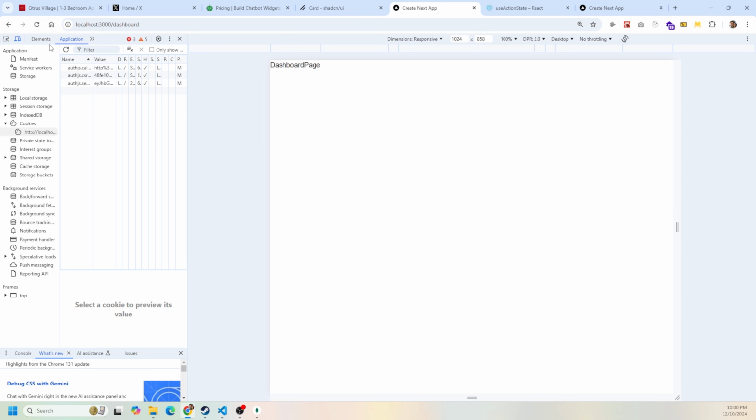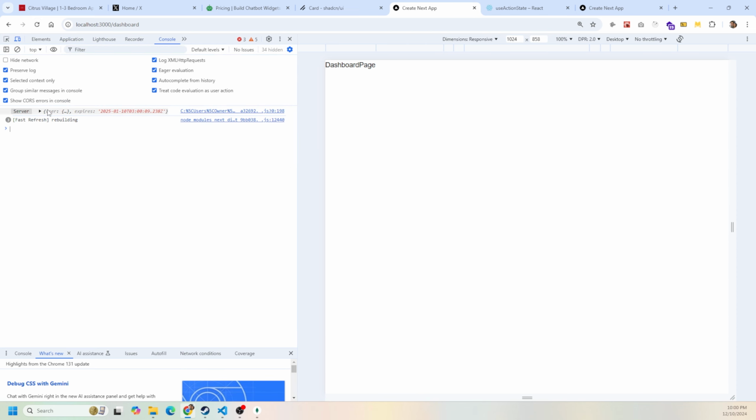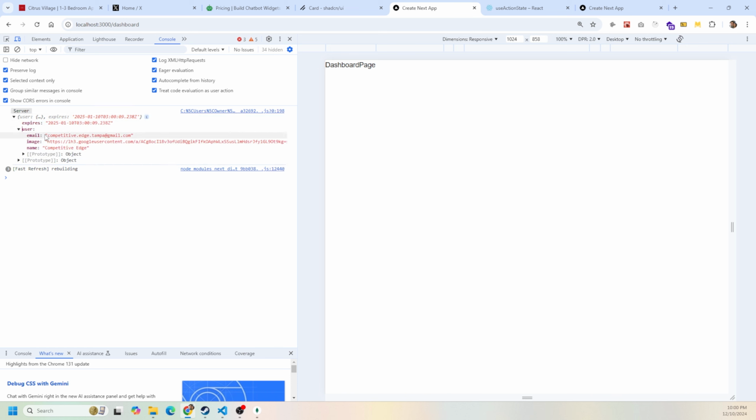And let's see if anything is displaying in the console. So let's go to the console. And if you look at the console, we do have a user. And the user is the email that I just logged in with, the image, which we're getting from the Google provider, and the name. So we now have successfully logged in and authenticated with the credentials provider and the Google provider.